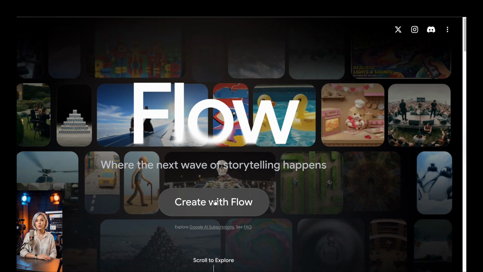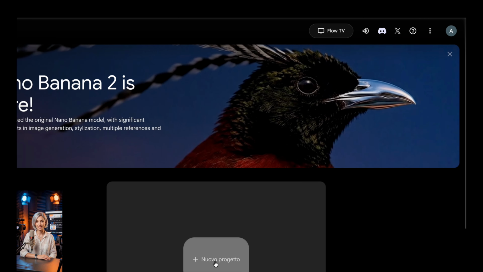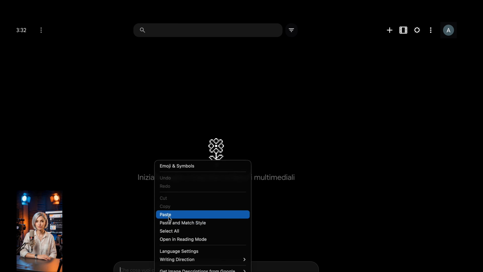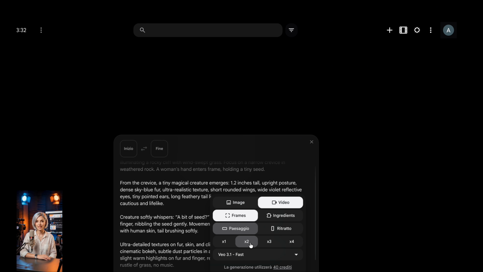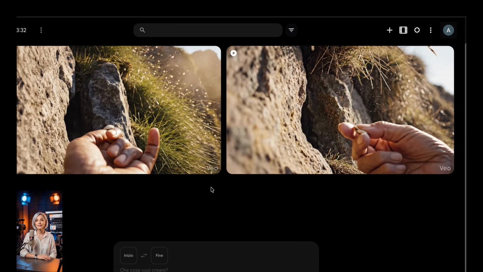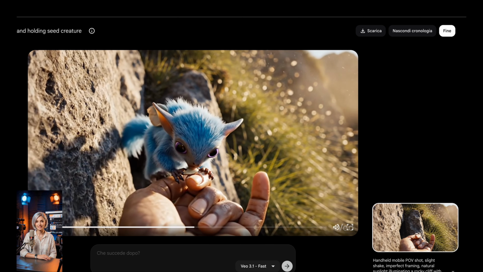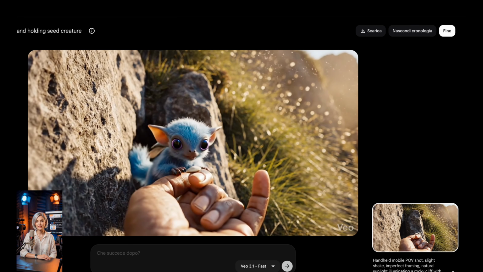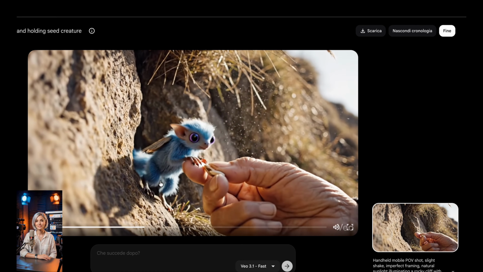Search for Google Flow, log in or create a new account. Create a new project, paste the prompt. Choose video. Choose the aspect ratio and choose which tool you would like to use. And hit enter. Google Flow will give you free credits daily. After a few moments, Google Flow will create our requested videos.